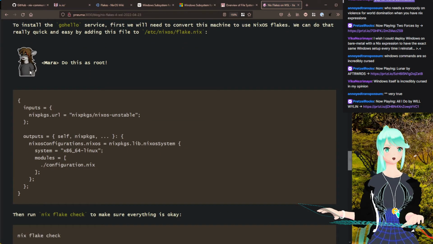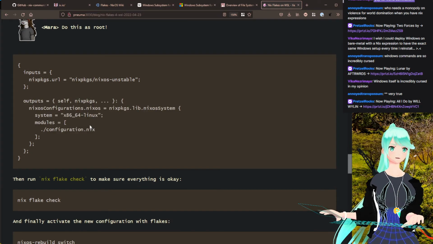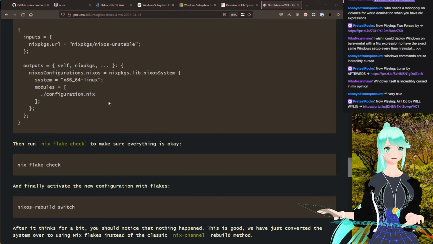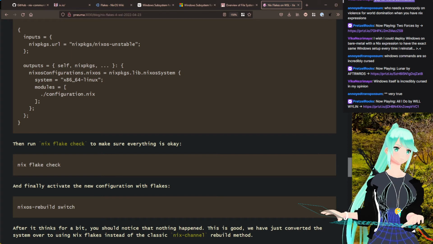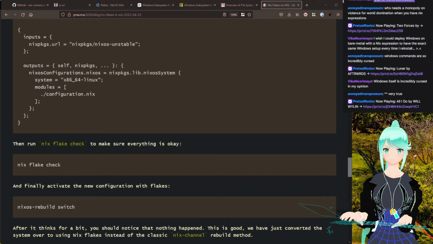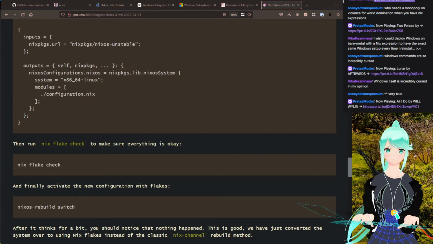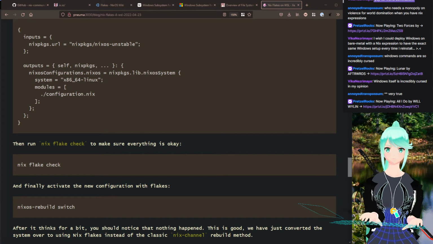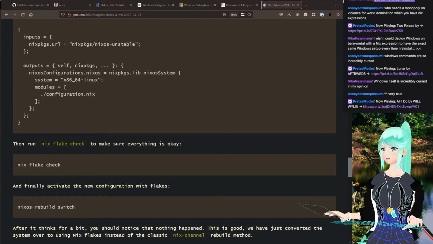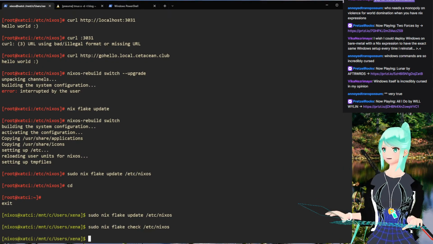And we have a little chart curl saying, do this as root. So then we have this base template right here, which is basically just shim everything into place so that it just works. Then run nix flake check to make sure everything is okay. Actually, does this work? If I do sudo nix flake check on this? Oh, it does. Okay, cool.